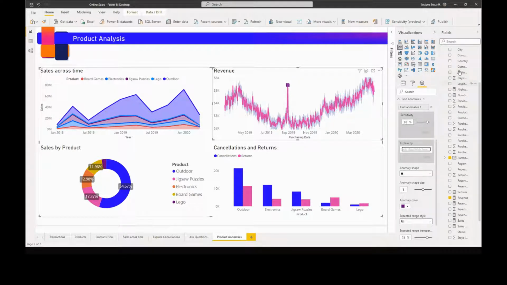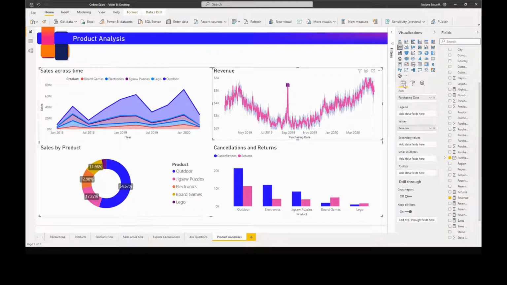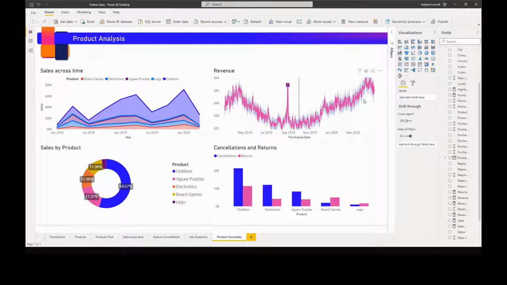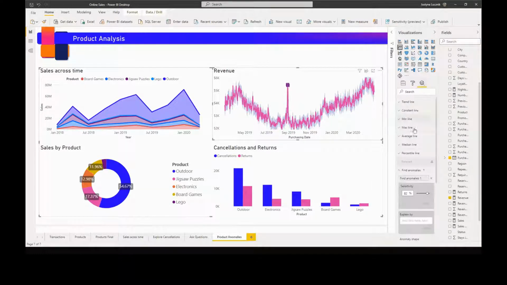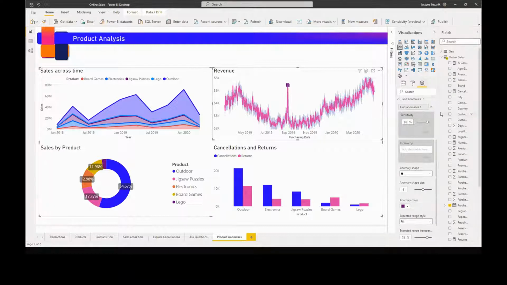So, and for some reason, I cannot drag these in. Let me try leaving that. I might have messed up this somehow. All right, let's try this again. Let's maybe try product. Okay, for some reason, I cannot add the explain by field. I just got the latest build, so I will file a bug with my team.